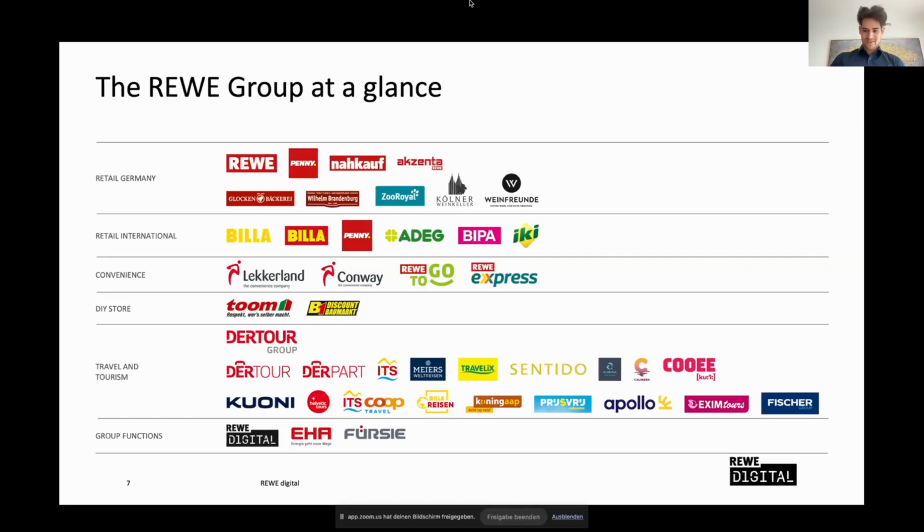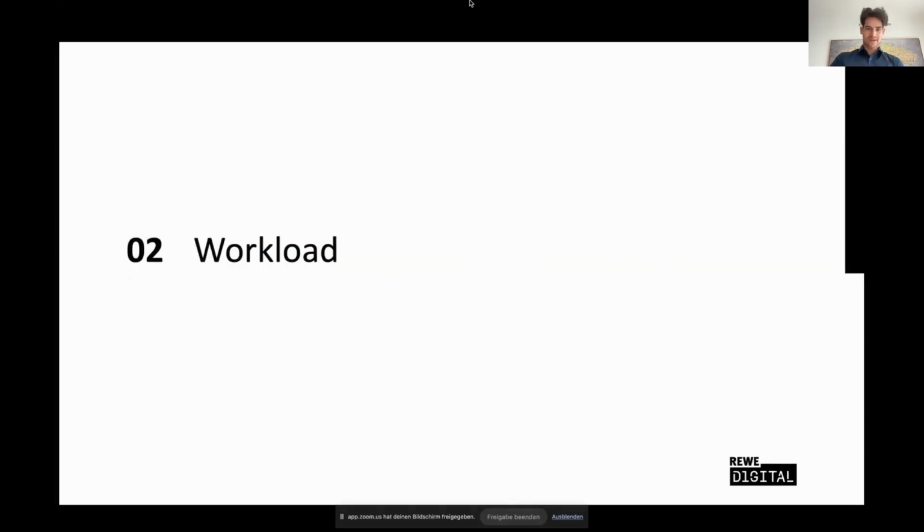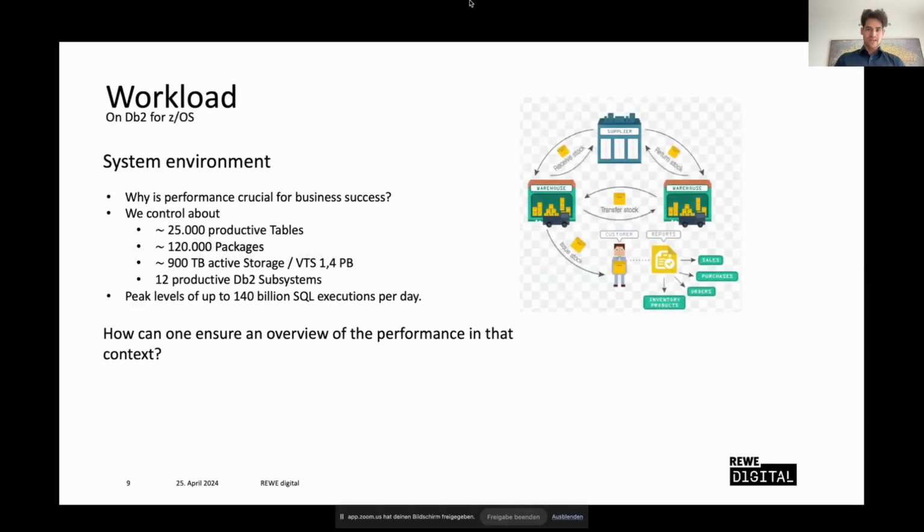Okay, so let's dive into the workload. To start with, I want to talk about our system environment, but first of all, why is performance crucial for our business success? There are 3 main points.